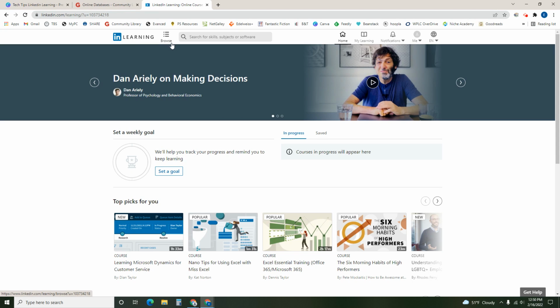So if you just want to see everything that's available, you can click on the browse, or you can also search for specific skills or software. So if you know you want to learn about Google Drive, you can type that in there and it will give you a list of all the courses. There's also the home button, which will also take you back to this home screen.